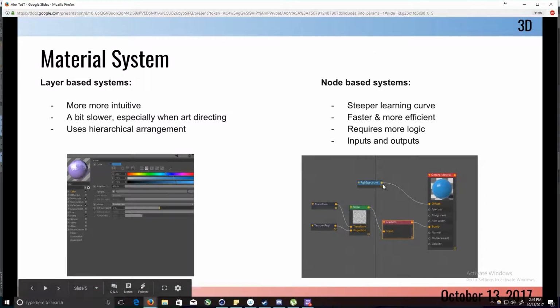Node systems obviously use nodes with inputs and outputs. This is a little bit harder to learn, but once you do learn, it's much more efficient. Imagine I use a noise texture in a layer-based system. If I want the noise textures to cooperate among different channels in a node-based system, I change one node, and then every output from that node is updated. In the layer-based system, if I have a noise here, and a noise in reflectance, and a noise in bump, and I want them all to be the same, I have to copy-paste, change the settings, copy-paste. And any time I want to do an update, I have to change three noise types instead of just one node.